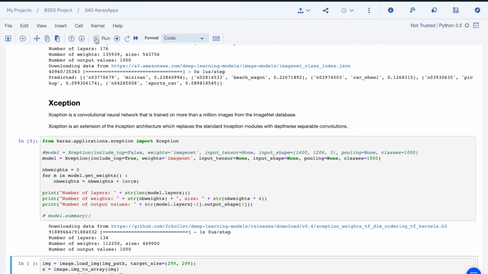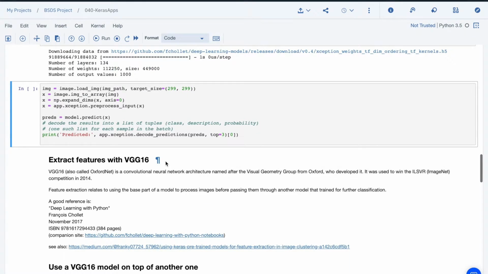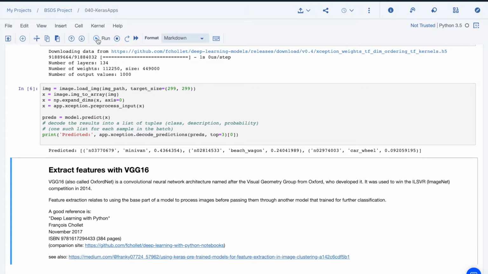We can try the same thing with the Xception model. In this case, we see that the model has a depth of 134 and includes over 112,000 weights. It's interesting to see that the Xception model returns the same top 3 predictions. The difference is in the confidence, where Xception gives us a 43.6% confidence on minivan, where ResNet 50 gave us 23.8%. Still, both models are wrong.